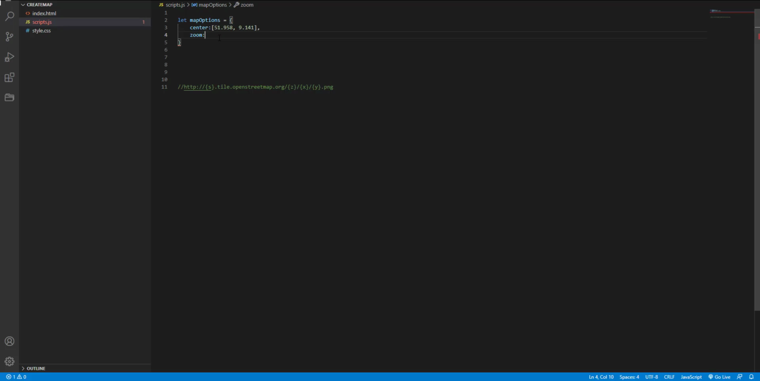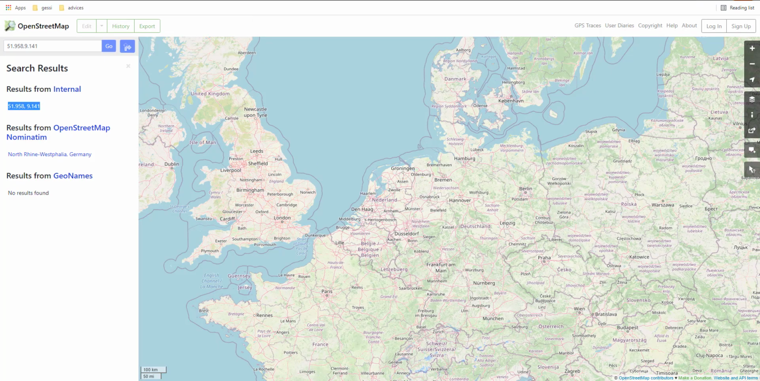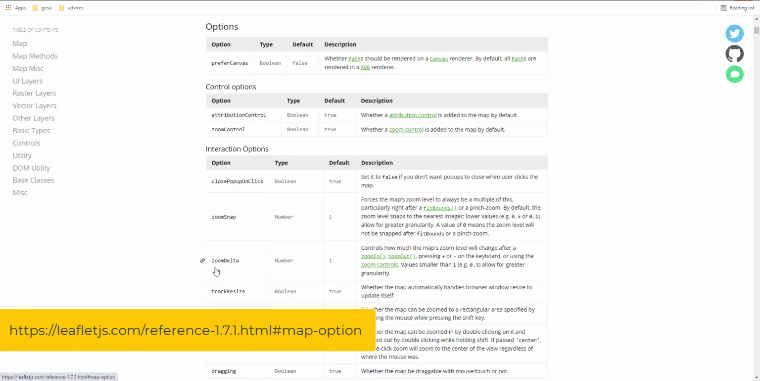And the value of zoom is an integer number for the zoom level. These are the very basic options, and you can find a long options list on the leaflet documentation page here in the options section.